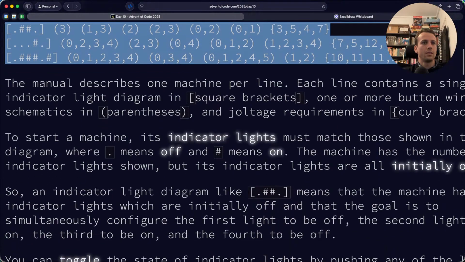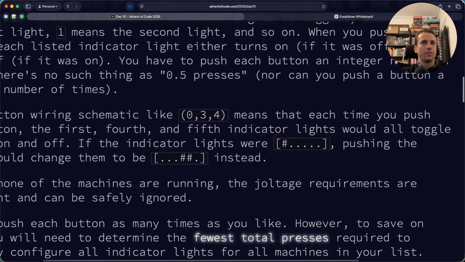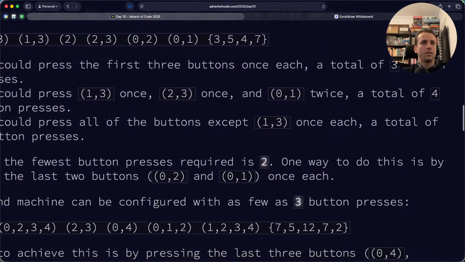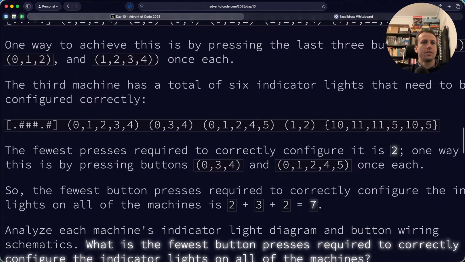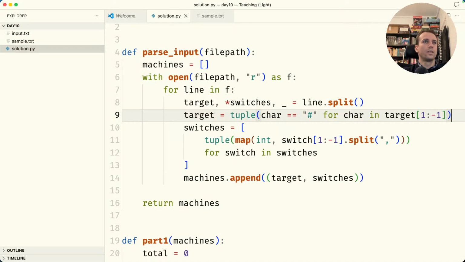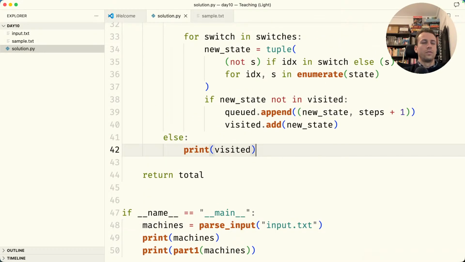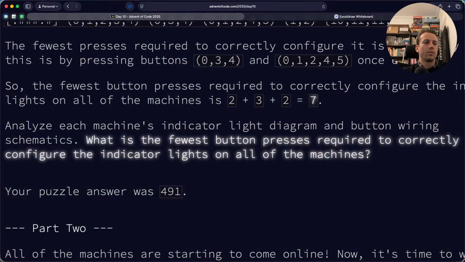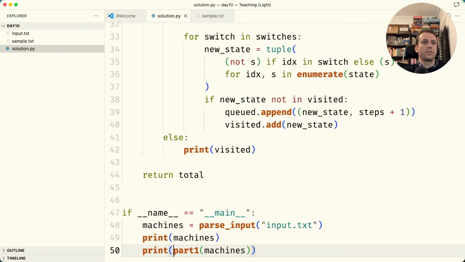Is it? Where's the sample? Yes. Alright, so for the sample, the result is 7. And for my input, it should be 491. So let's run this on my full input. And let's remove the... Well, these prints won't happen, so it's okay. 491.